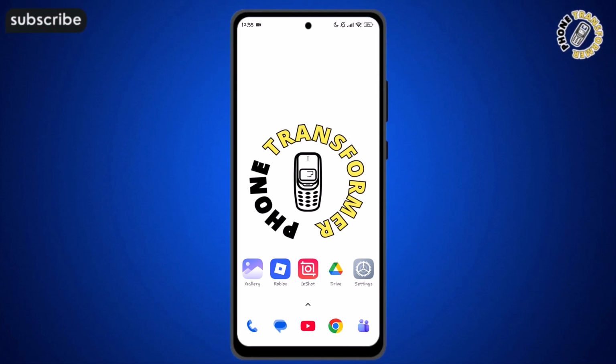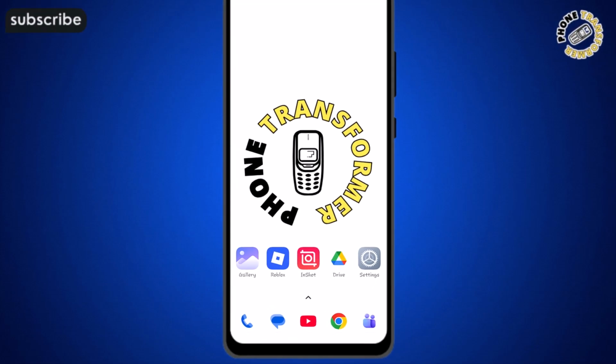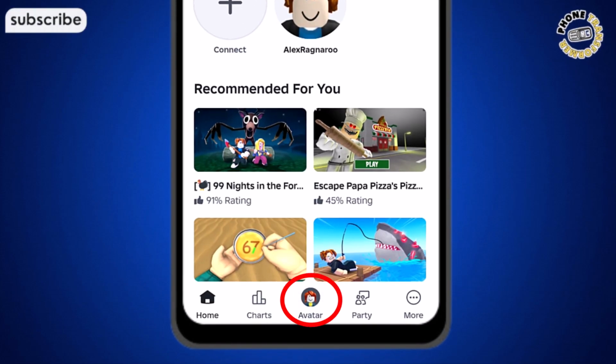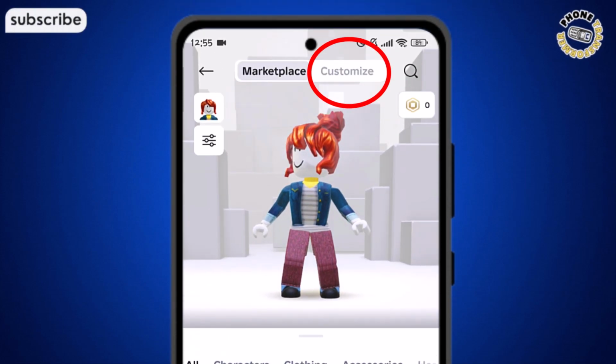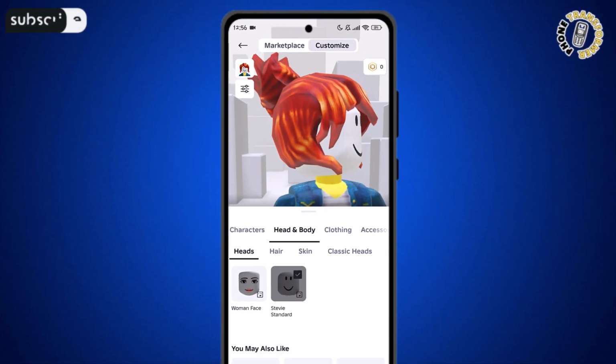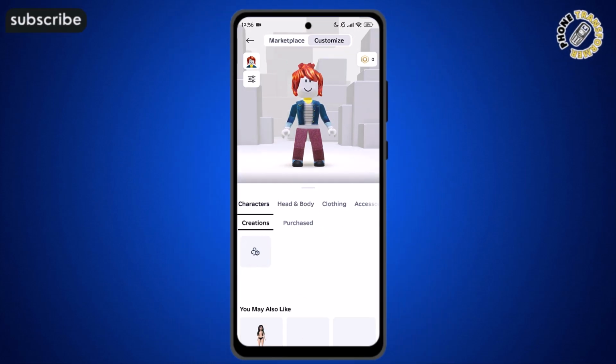Now let's get started. Step 1, open the Roblox mobile app and go to the avatar section, then tap Customize because this is where you normally manage all your outfits and accessories on mobile. It helps you see what items you are currently wearing.